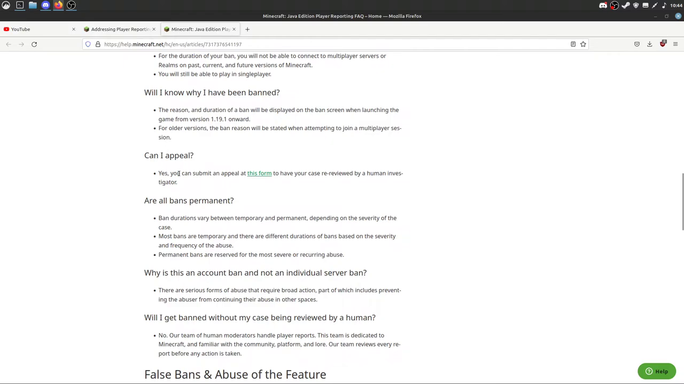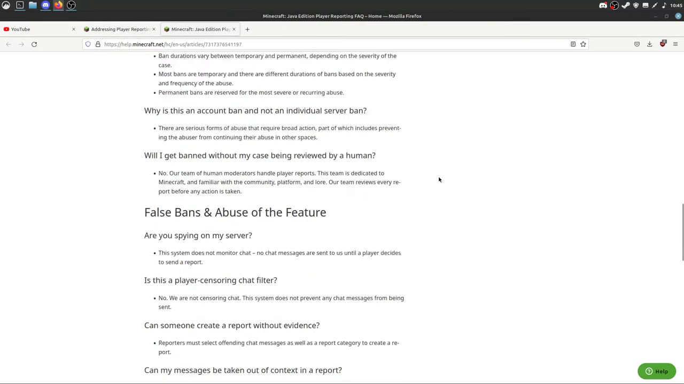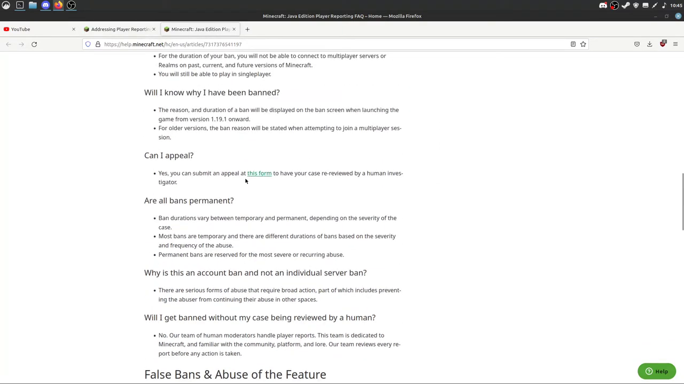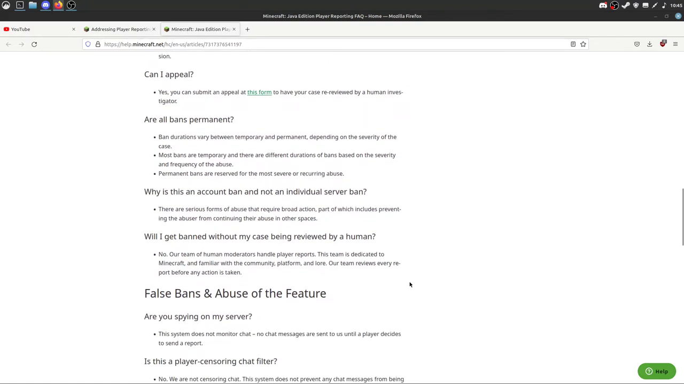Can I appeal? Yes, you can submit an appeal at this forum to have your case reviewed by a human investigator. And we all know for a fact that is not going to happen. The so-called human investigators, if they even exist, are not highly trained. They don't give a damn, or they simply cannot tell context from one another. It's just not going to work, alright?